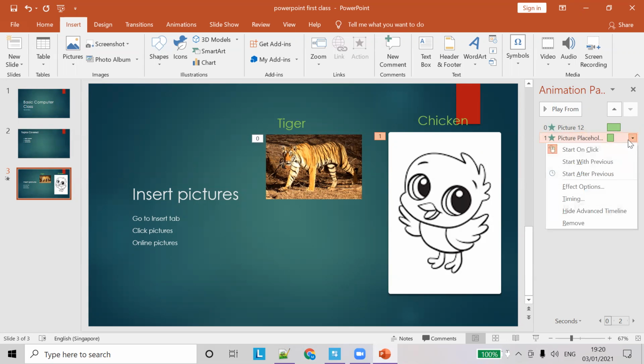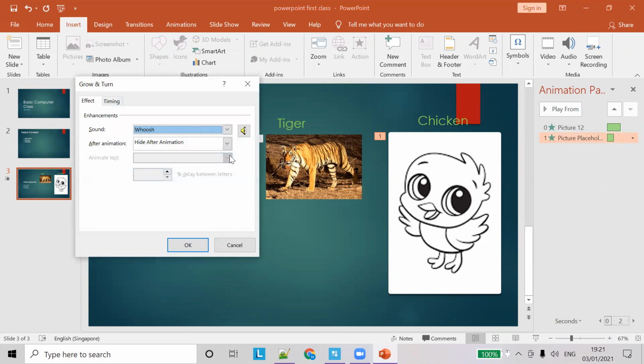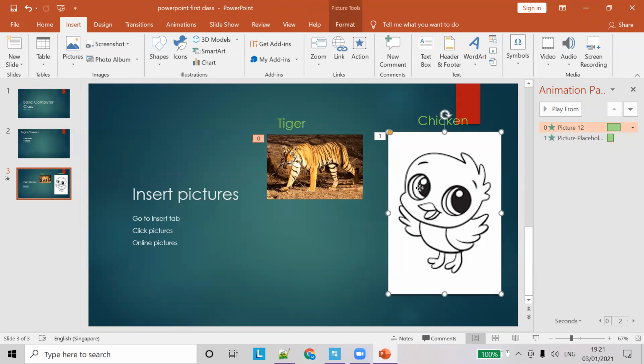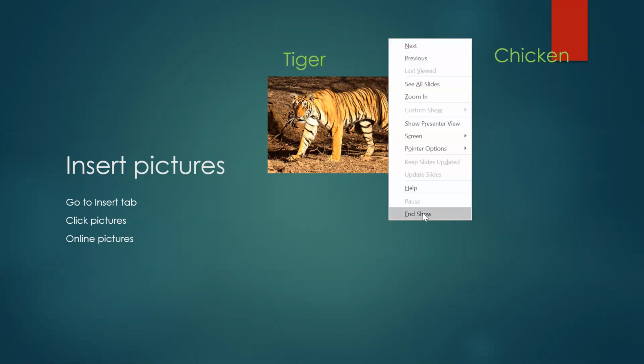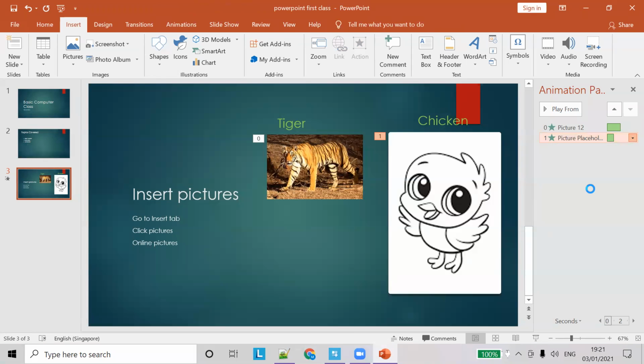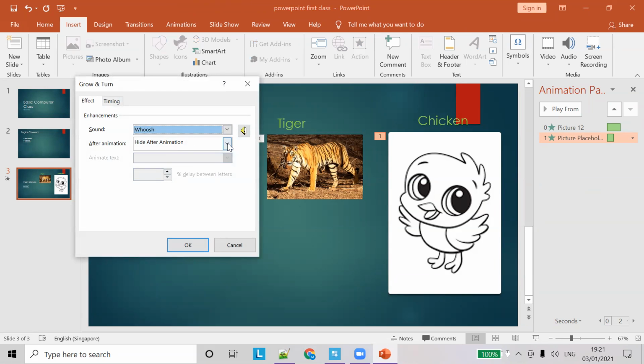So what we did is right after animation, the picture. So you see here? On click again, the picture disappears and goes off. What I did is I chose the effect option, hide after animation. So the picture is hidden after animation. That's why the chicken picture has gone.